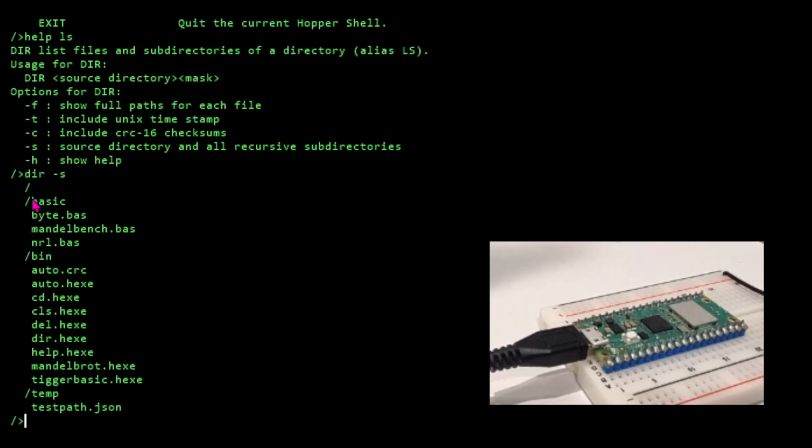So it has the root folder. It has a folder called basic, which has some basic samples, and it has a bin folder, which has some programs I've already uploaded to it, including these shell programs, the dir, which I'm running right now. I've got a Mandelbrot example, and then I've got something called TiggerBasic.